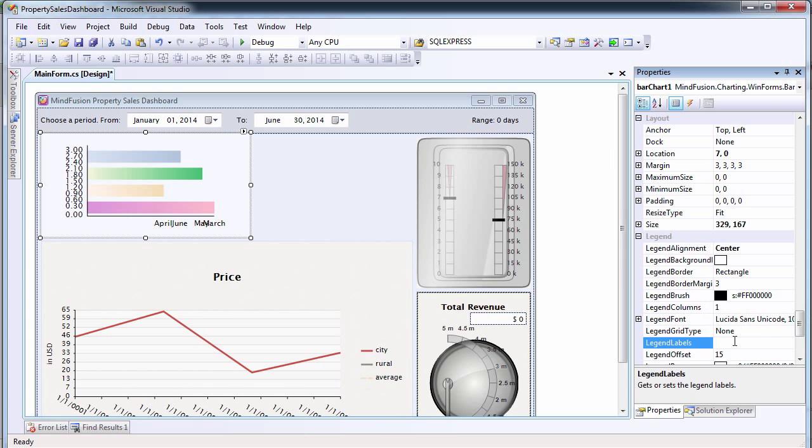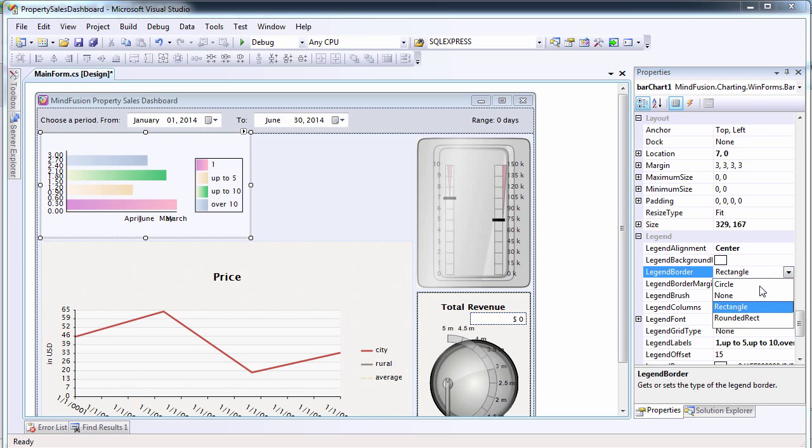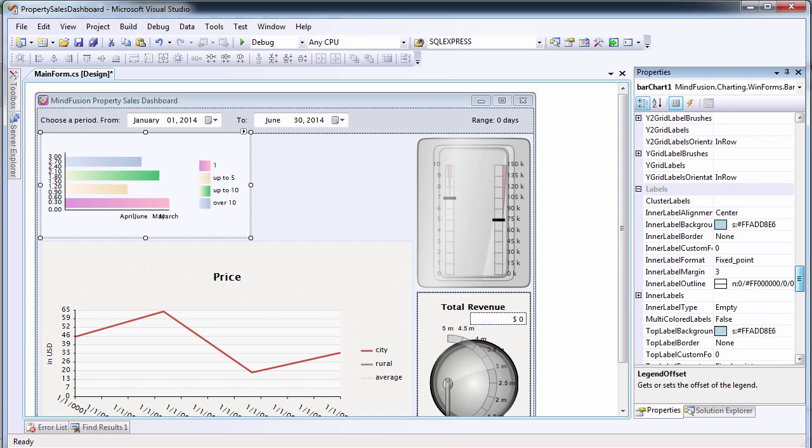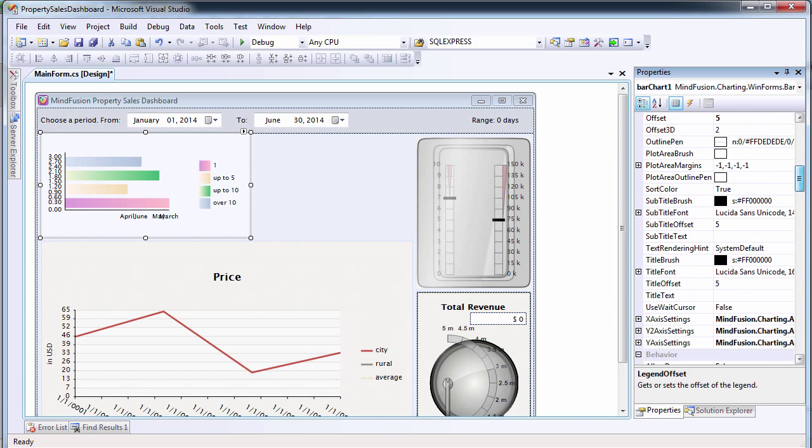Let's go on with the legend. It is aligned in the center. Here we type in the labels, separated by commas. The legend has no border. Its offset is 40, which is the distance from the plot area.